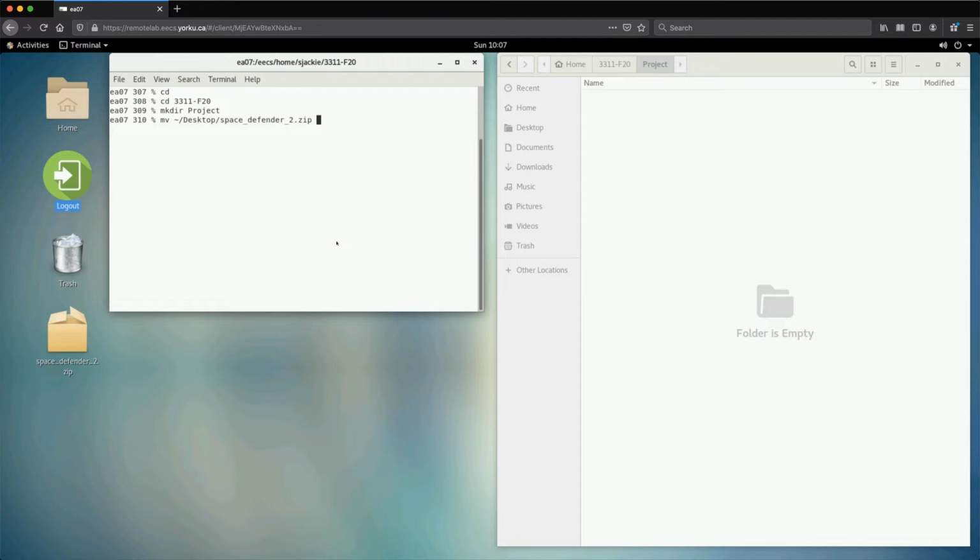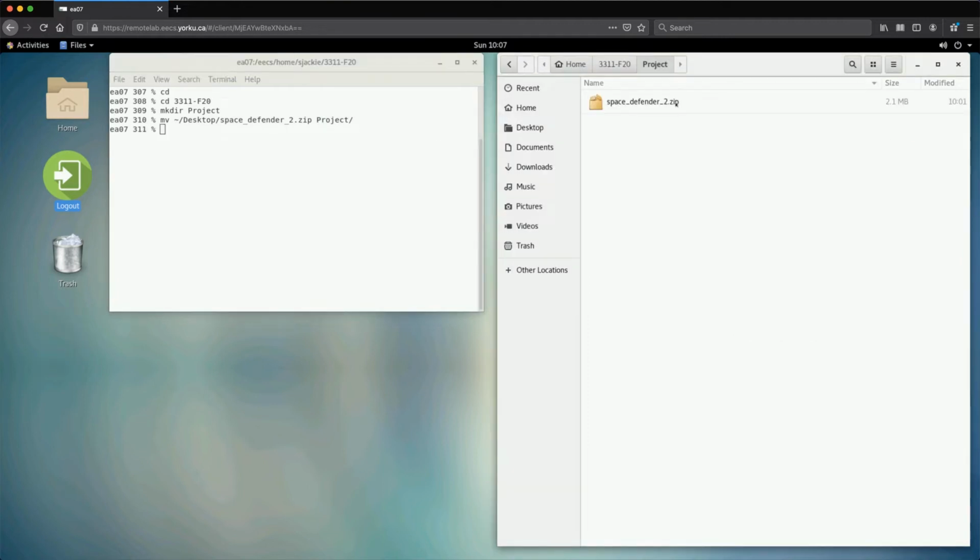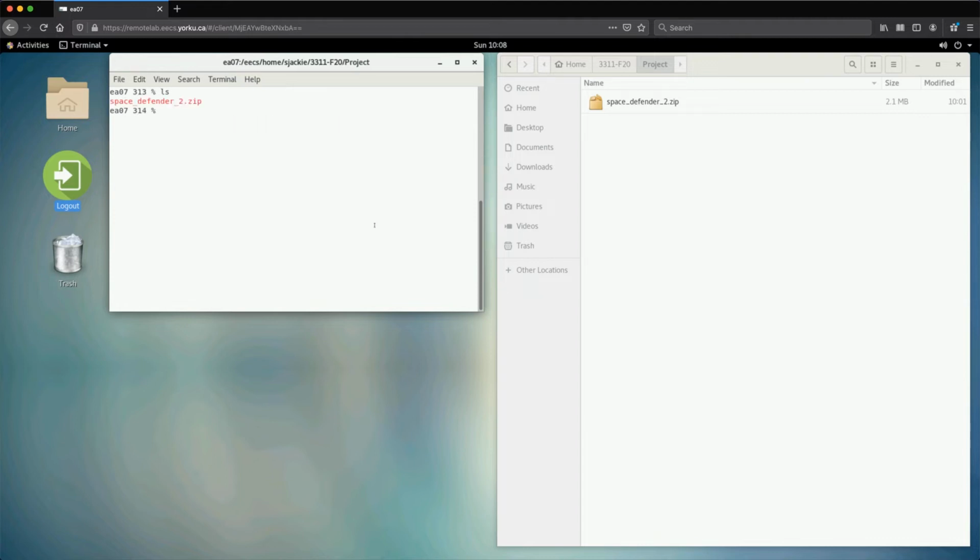And then I want to move it to, since I'm currently still in the work directory for my 3311, the projects folder. Now you can see that the zip file is inside the projects folder I just created. Let's go into the projects folder. I can say cd projects. Let me just clear, and then you can see only the zip file is there.